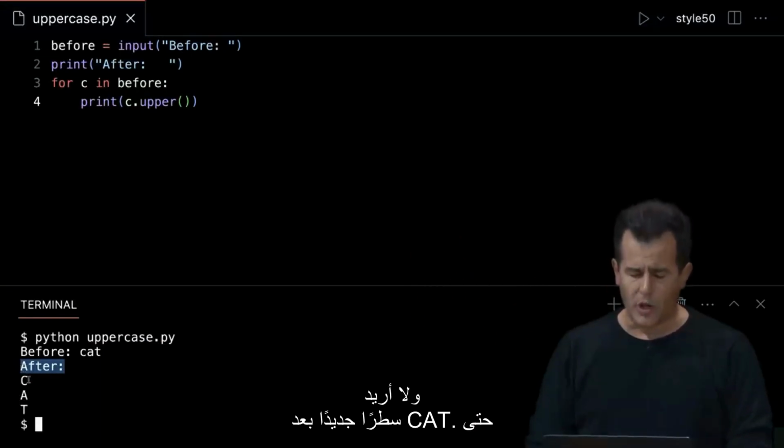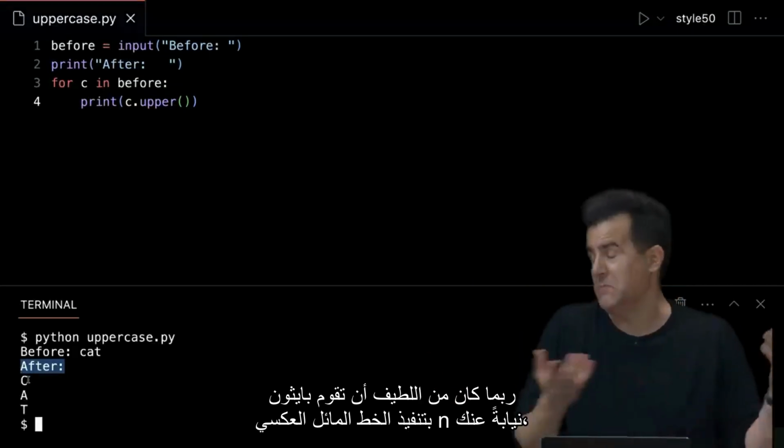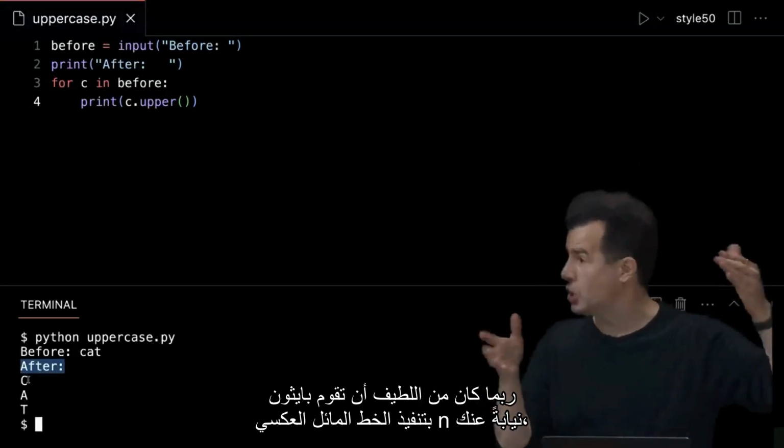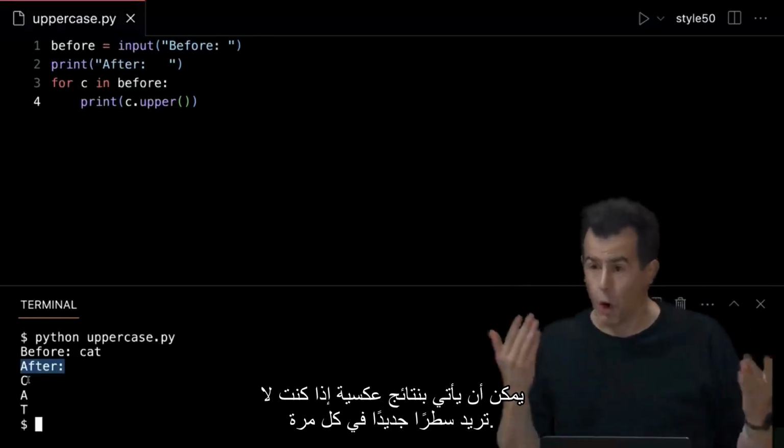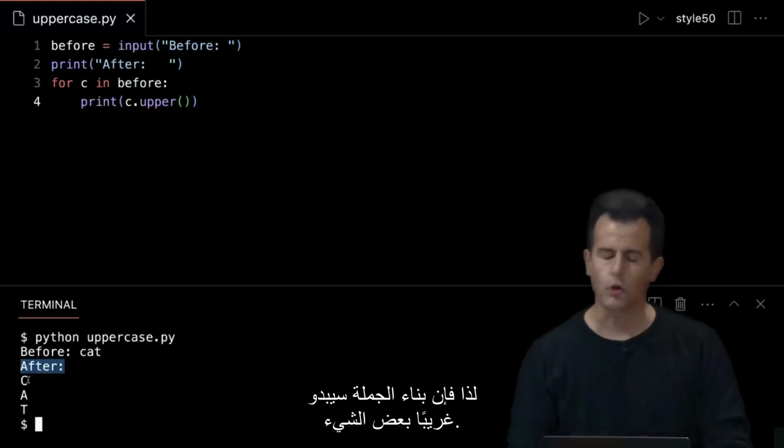And I don't want a new line after CAT. So even though at first glance a bit ago, it might have seemed nice that Python just does the \n for you, it can backfire if you don't actually want a new line every time. So the syntax is going to look a little weird.